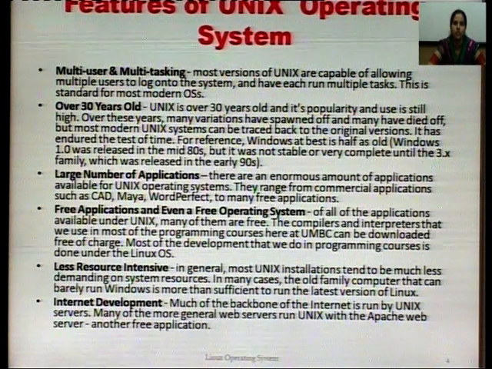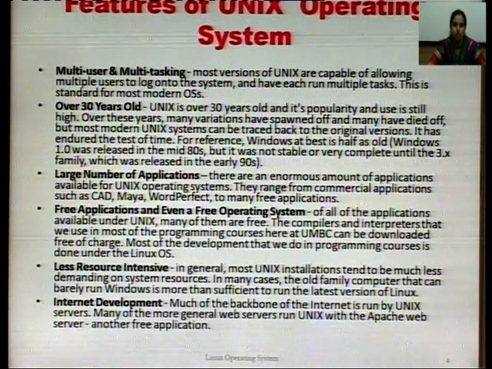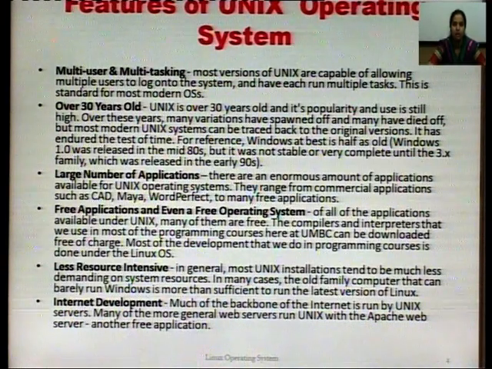Most versions of Unix allow multiple users to log on to the system and have each run multiple tasks. This is the standard for most modern operating systems.